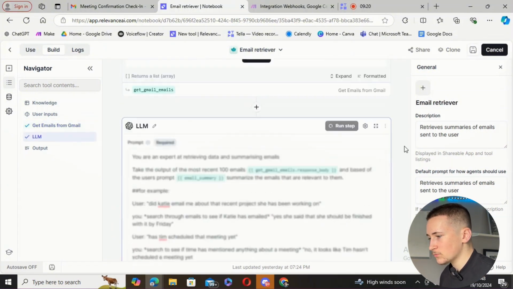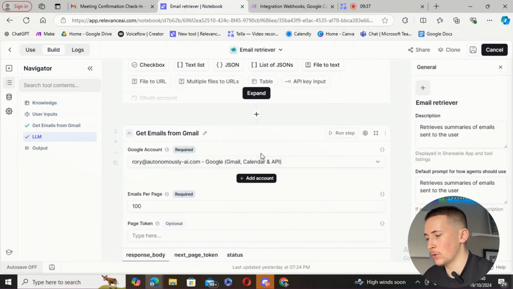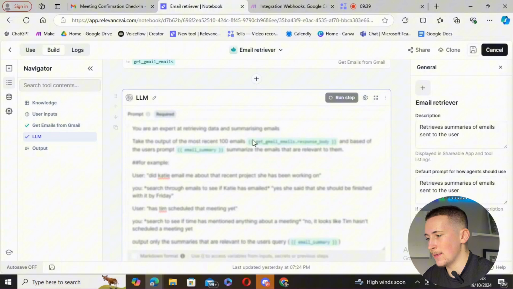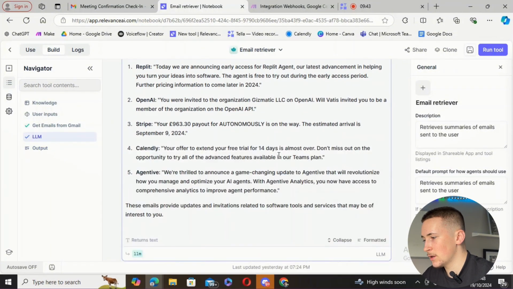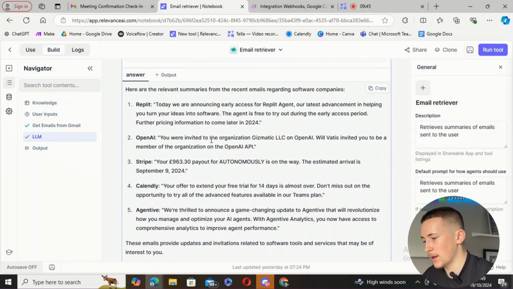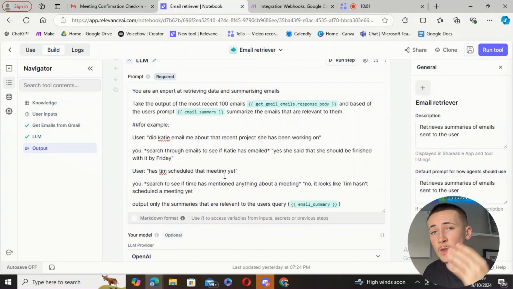So it's just quite a good example to show you what it can do. You can see that the first block has outputted already, and the LLM step's still working. Okay, you can see this is what is returned: Replit, OpenAI, Stripe, Calendly, Agentive. Okay, perfect. So this is what you're going to see when you're talking to the agent through WhatsApp or Messenger, whatever it is. So we're just going to hit save, come out of that one.